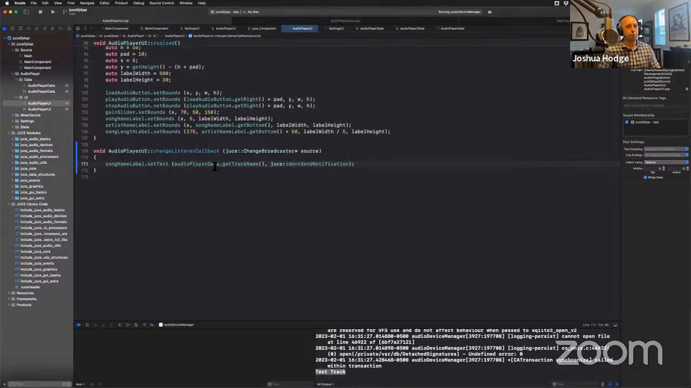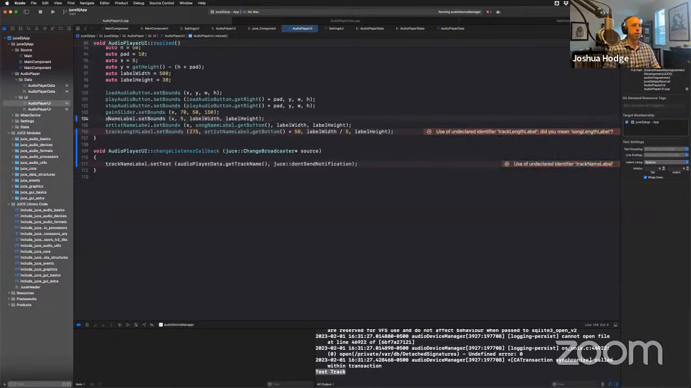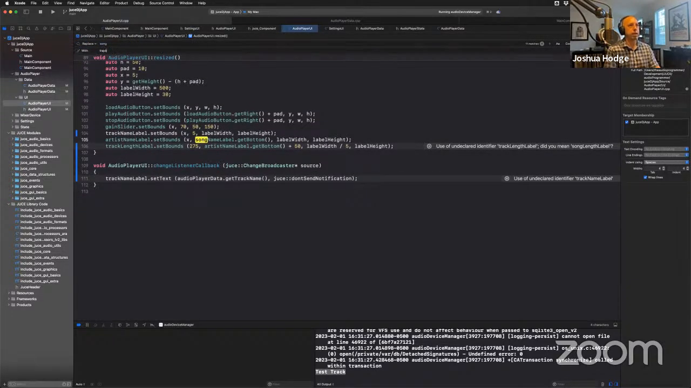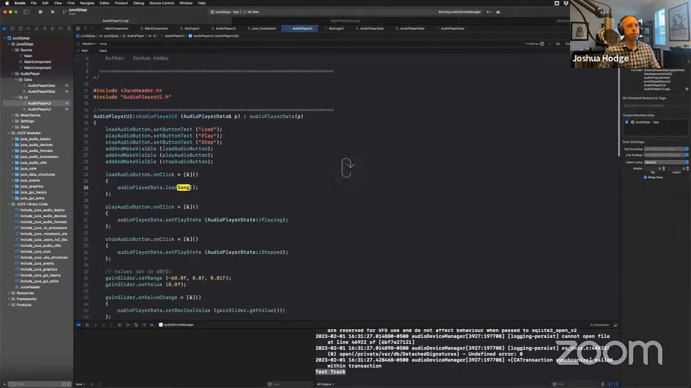Okay. So one thing that I want to improve here is one of them is called track name and one of them is called song name. So I'm going to change song name to track name just to make all of these the same. So we're not interchanging song and track. So let's see, song. So I'm going to find and replace all of that with track. Just hit replace.